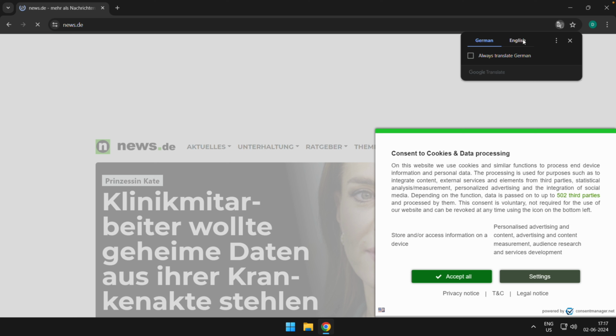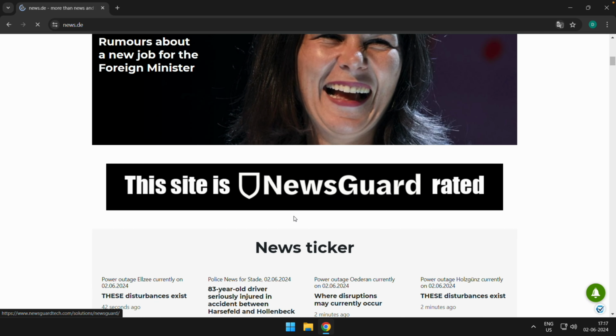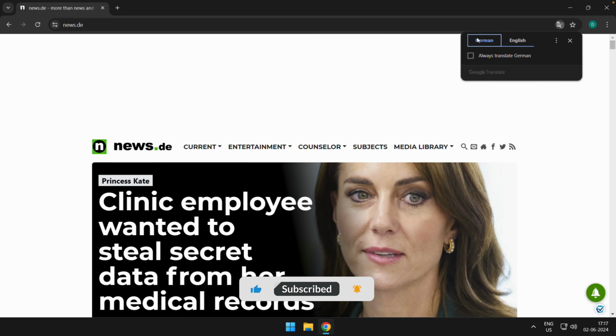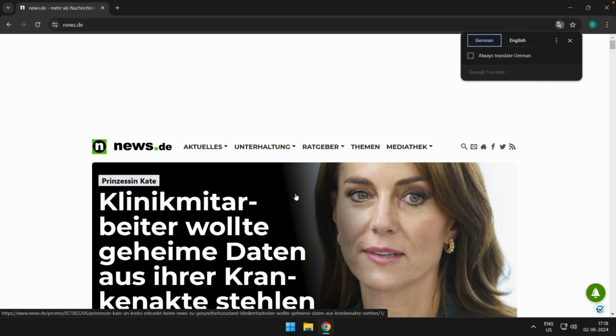So you can choose which language you want to translate it to. So suppose I want to translate it to English, then I can just choose English and then it will automatically translate the content into English language. Now if I go back and switch it back to German, then the original language will appear. So in this way you can translate the content.